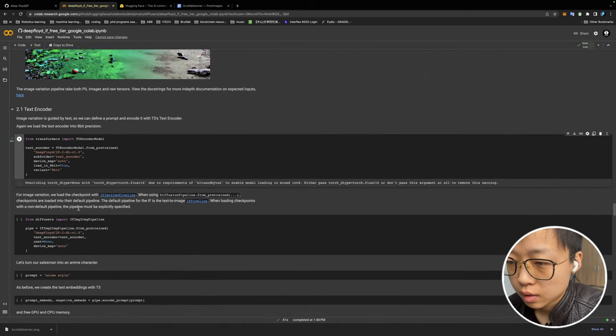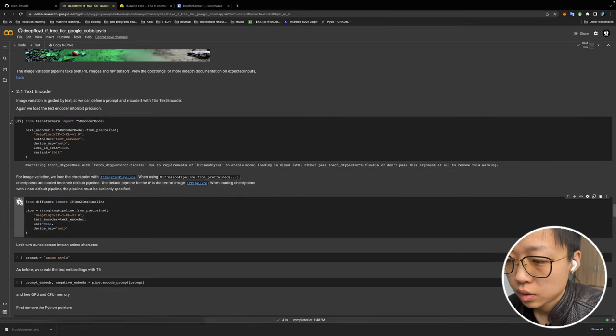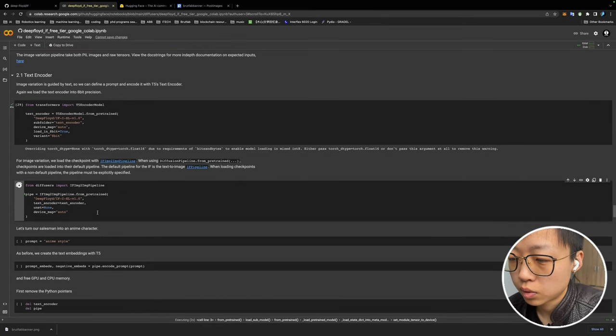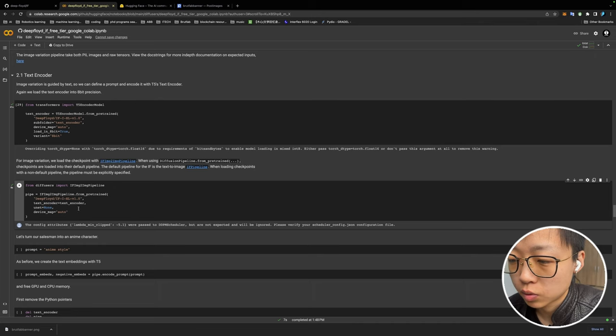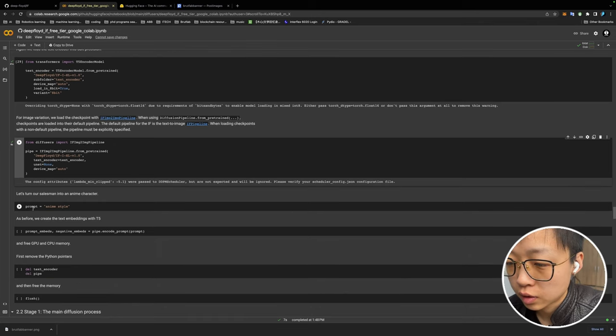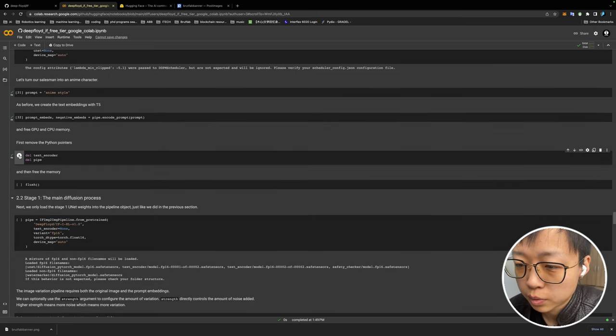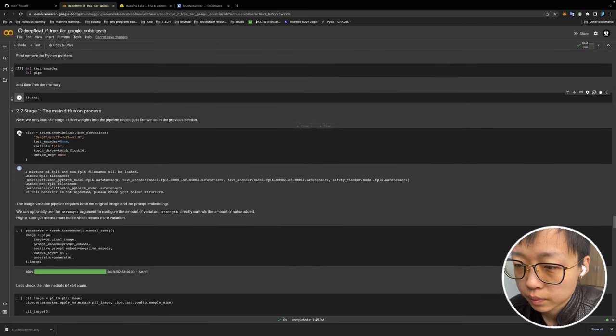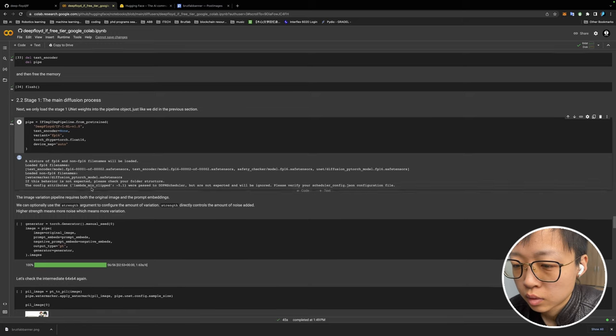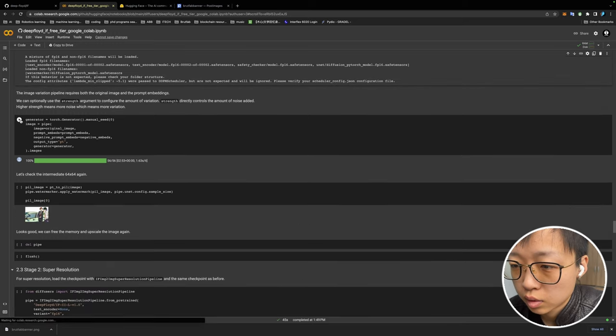Okay, once the encoder is loaded, we will again import the pipeline. This is the image to image pipeline. By default, this changes the image to anime style. I think I'm okay with that. Just run through it and see what it will do. As before, we create the text embeddings with T5, remove the pointers, and free up the memory. Okay, just run the pipeline. Then run the generator.